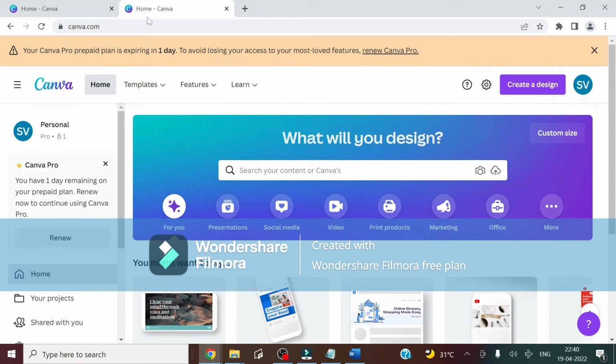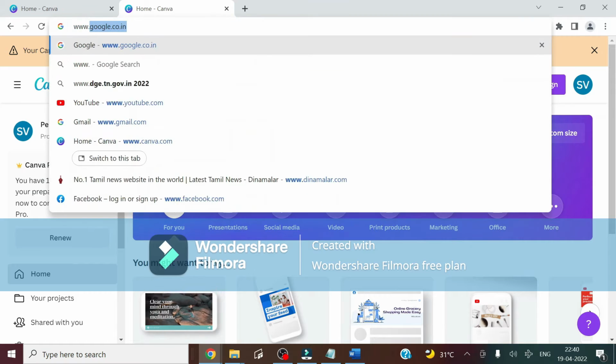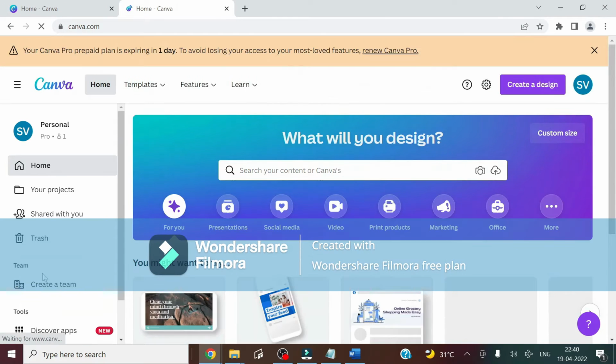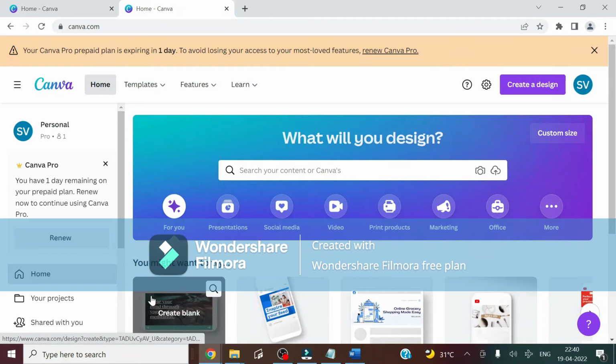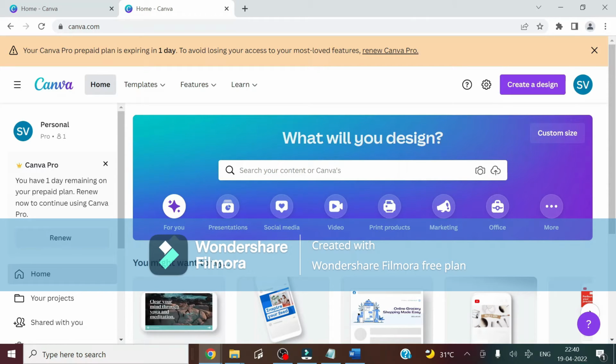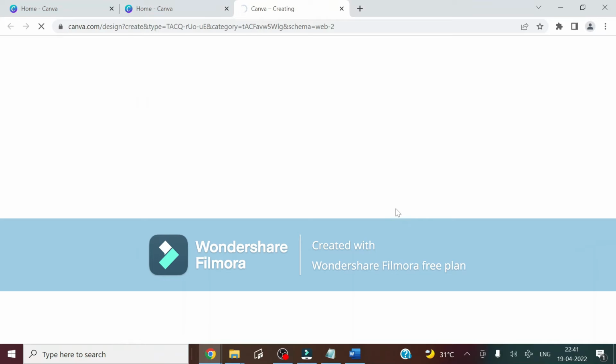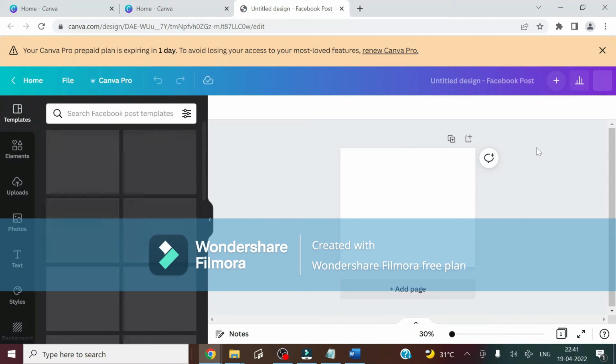So let's go to canva.com. If you don't have an account, you have to sign up and create your own account. As I have already got an account, I have already logged in here. Go to create a design. Here the drop down comes in. We are going to create a Facebook post which is 940 by 788 pixel in size. So let us click on this. So this template has come.